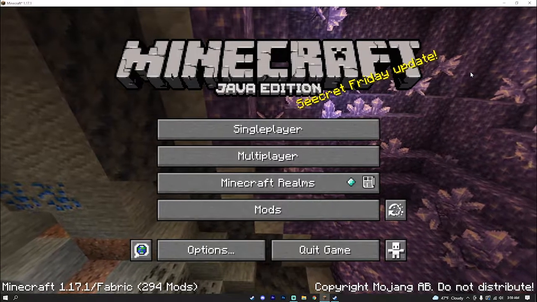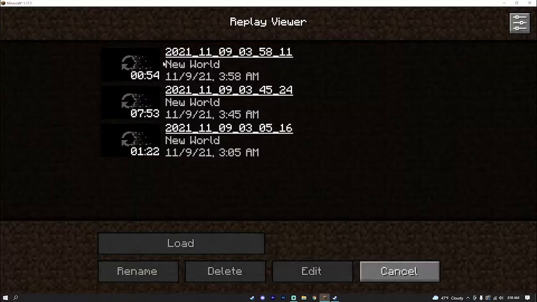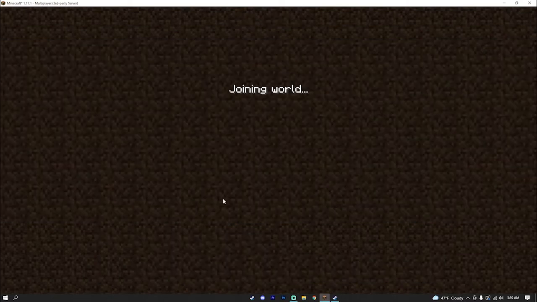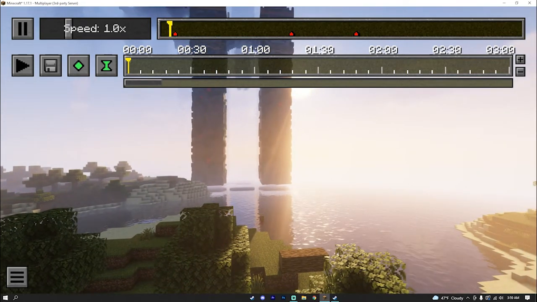Now you're going to want to actually go into the replay viewer. This is the replay mod. You're going to want to select your clip that you used. In this case, I used a 7-minute long video of me just walking around and flying around. Now as you can see, we're met with this interface and the video just starts playing.